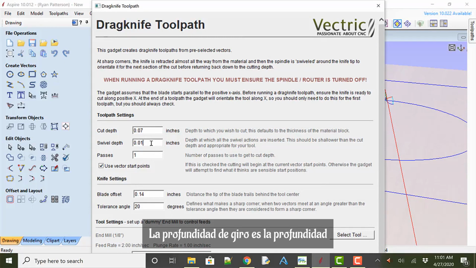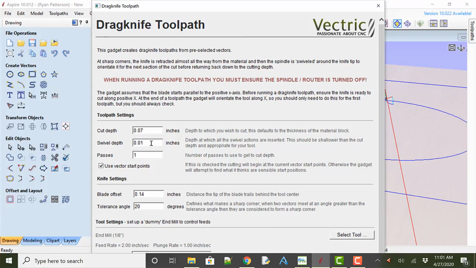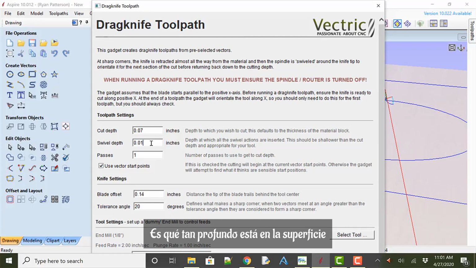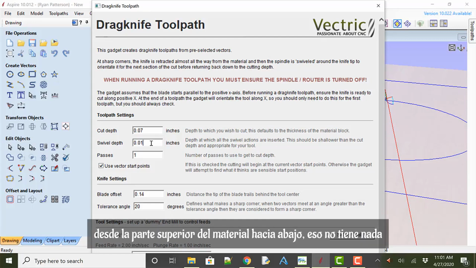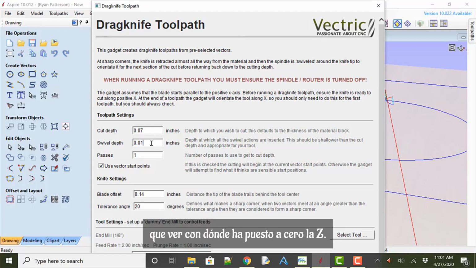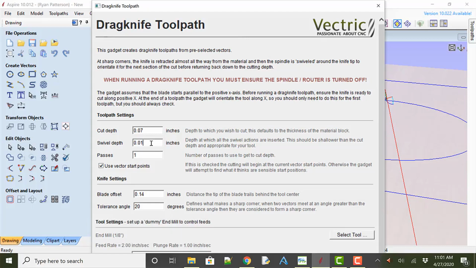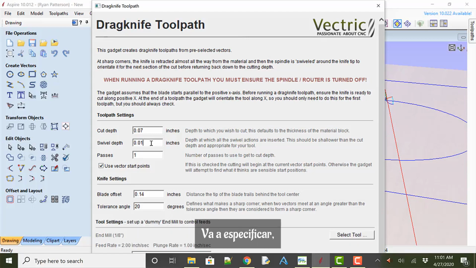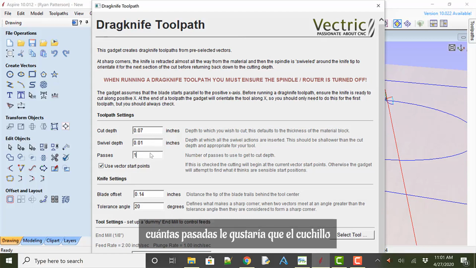The swivel depth is how deep into the material we'll be moving to create that swivel orientation of the knife. That swivel depth is not how deep into the spoil board, it is how deep it is into the surface of the material from the top of the material down. That doesn't have anything to do with where you have zeroed the Z. It just has to do with how deep into the material it is going to go. Specify how many passes you would like the knife to make.